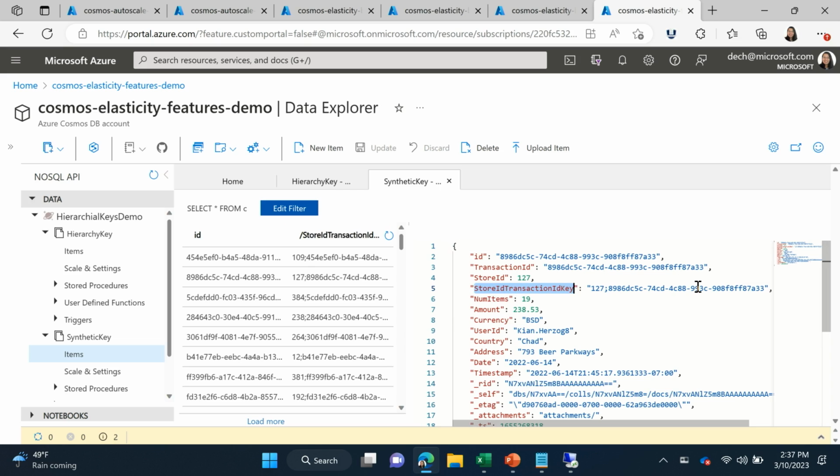Now, typically, I might do this because I'm worried that a single store might have more than 20 GB of data. That's the most amount of data that can fit under one partition key value. So synthetic keys have been a common workaround for many customers who have these scenarios. This also applies if you have multi-tenant scenarios where some of your larger tenants might have a lot more data than the other smaller tenants, right? Now, this is with just Cosmos DB today, a synthetic partition key.